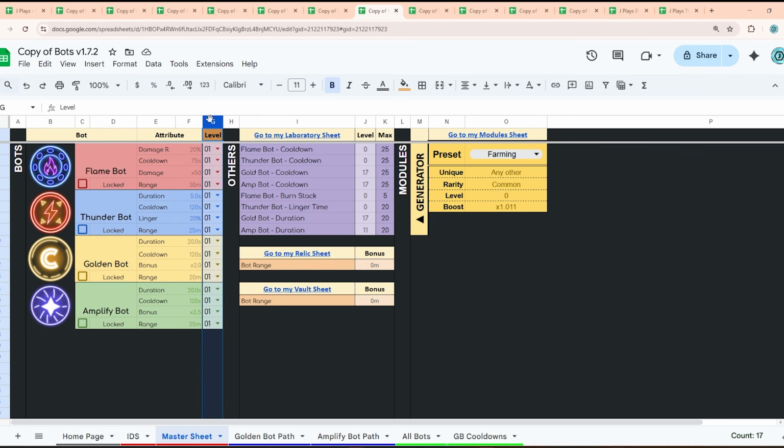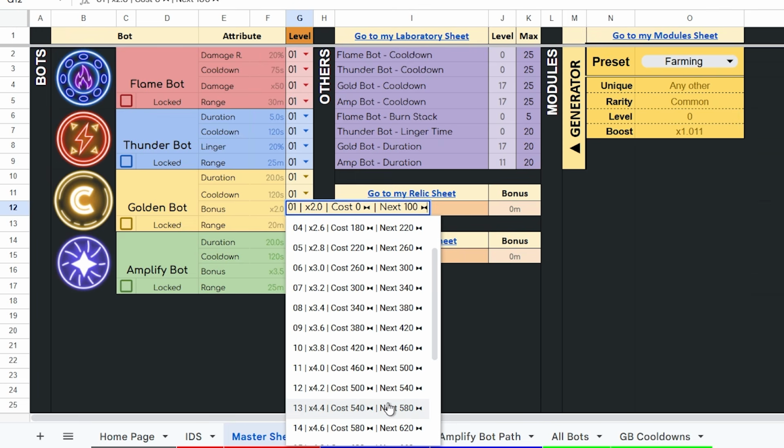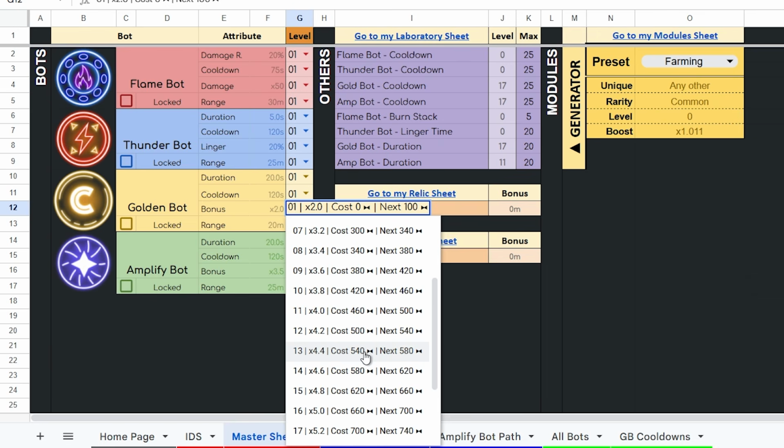And similar as we did for ultimate weapons, we're inputting the raw bot levels, ignoring relics and lab bonuses. And you can confirm your level by comparing the bot's medal cost in your game screen versus the drop-down options in column G. So for example, my golden bot cooldown may say 69 seconds in the game, but by taking a look at the cost of my next cooldown upgrade, I see that it costs 580 medals to upgrade my next golden bot cooldown. I then know that my raw golden bot cooldown level is actually level 13, as that's the level where the next upgrade cost is 580 medals.